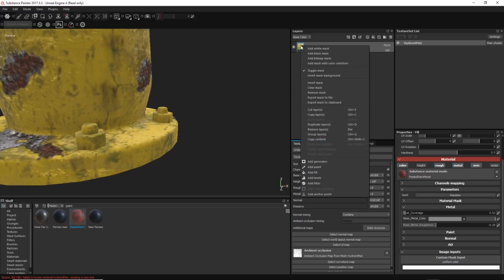So let's say I go in and add a white mask. So I can do that by right-clicking and add white mask. So as you can see, you have different values for mask here. You have white mask, black mask, bitmap mask, and add mask with color selection. So adding a white mask means that nothing is going to be masked out, and you can go and remove objects from the mask.